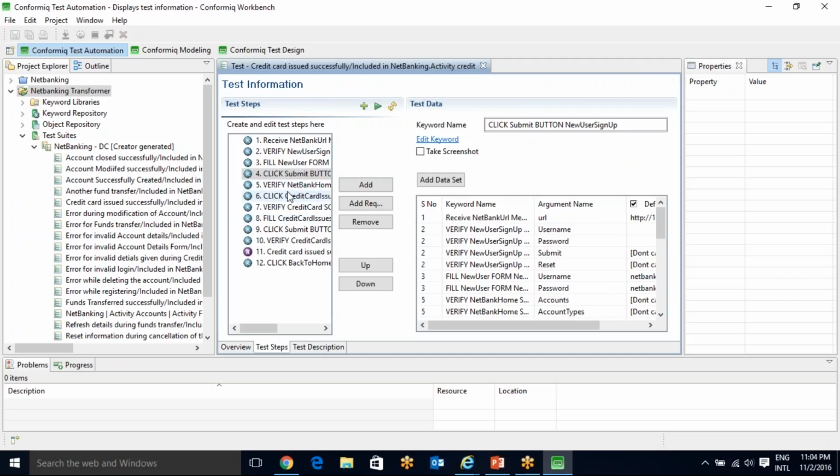Same for after that: I need to verify the net banking homepage. After that I need to click the credit card issues hyperlink. Same, I need to verify and fill in the details. So these are the keywords, and this is the flow of my particular test case.